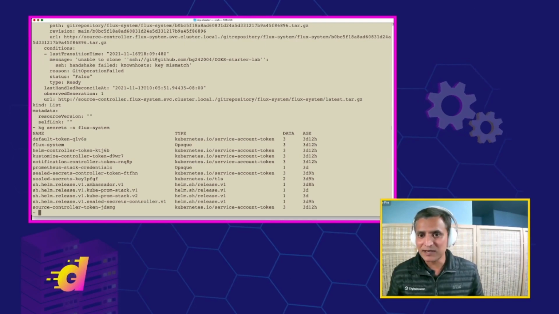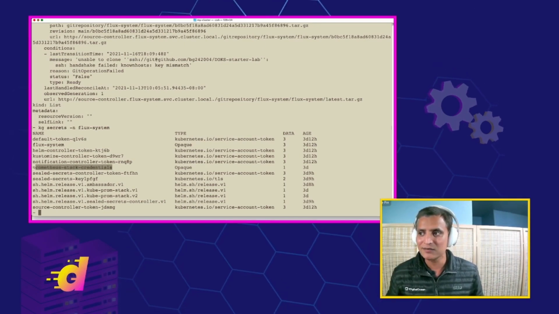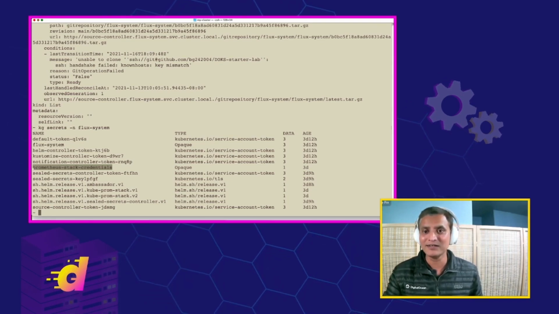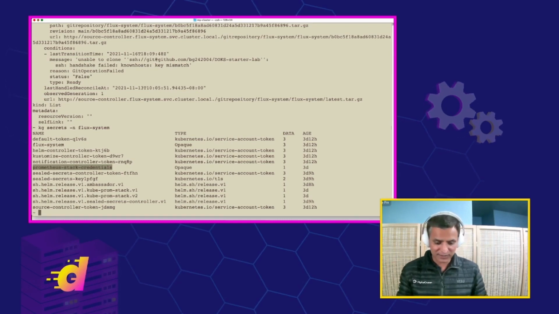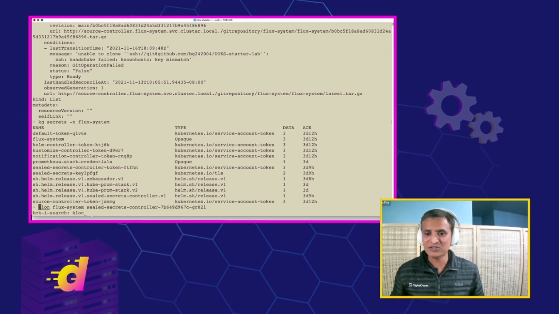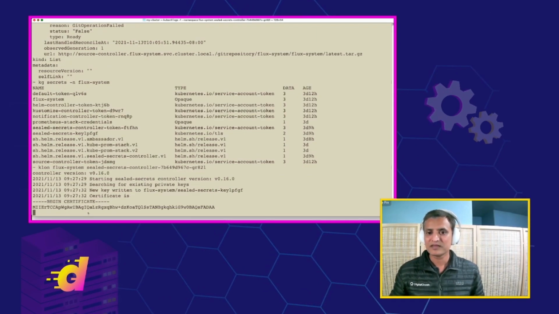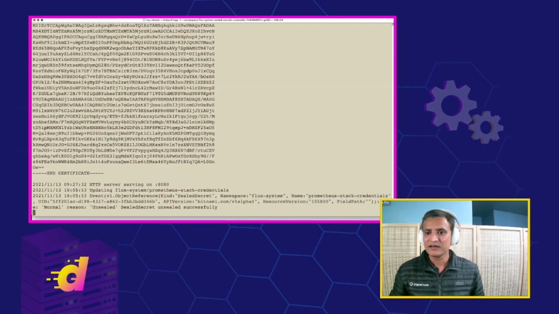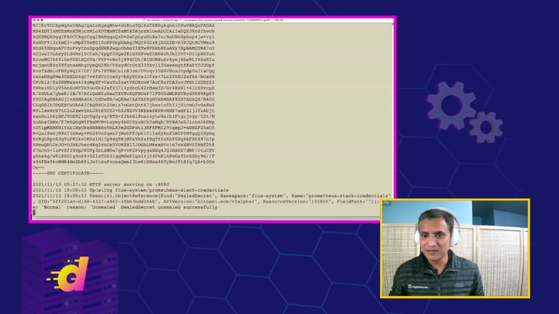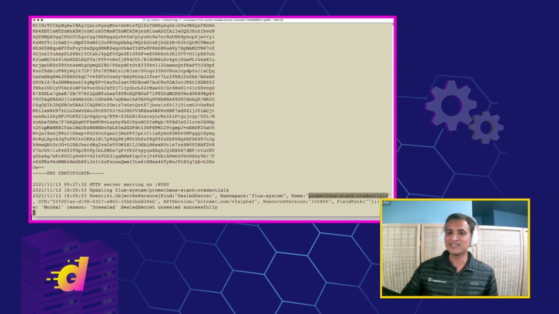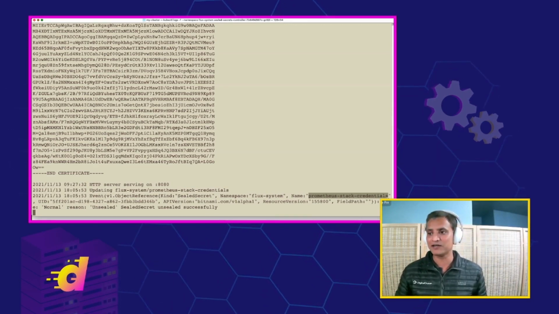So we can see that we have a Prometheus stack credential, but we did not create it. And we definitely did not include it manually here, right? The source of that is, if I look at the logs of the sealed secret controller, I'll see that here you can see that it found the sealed secret, because using the public key, it was able to decrypt.